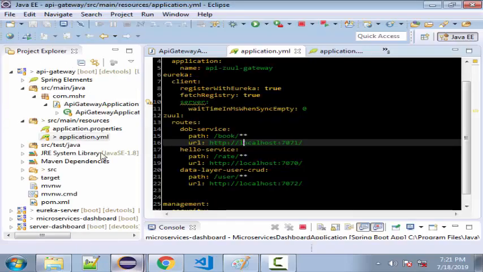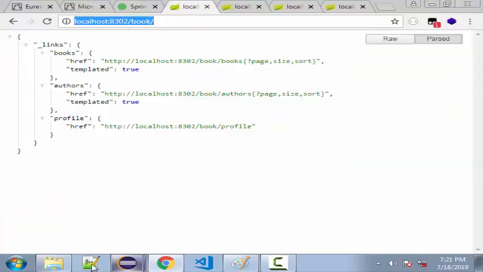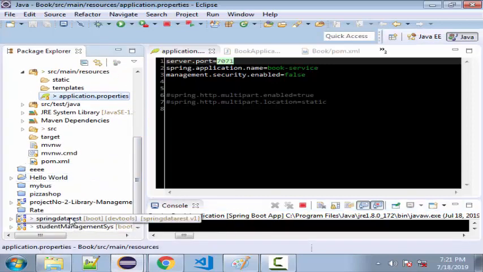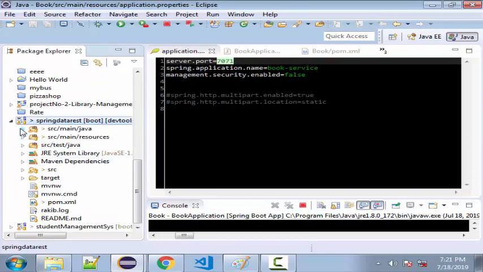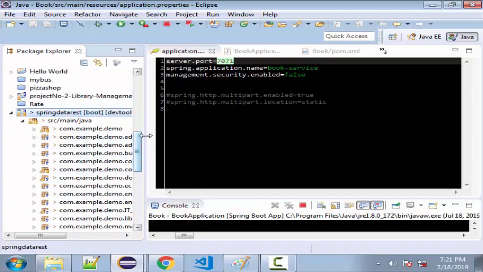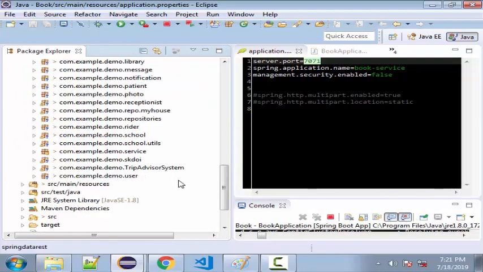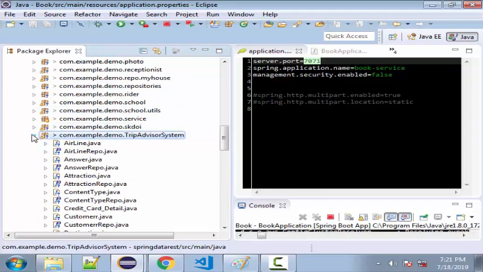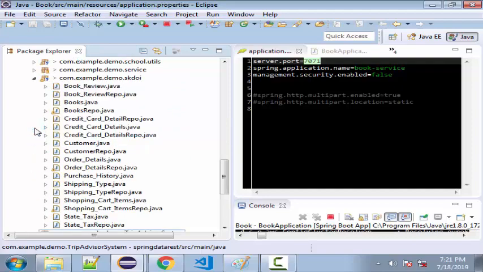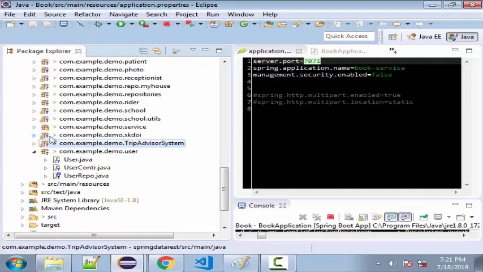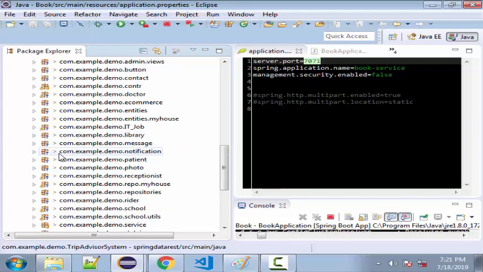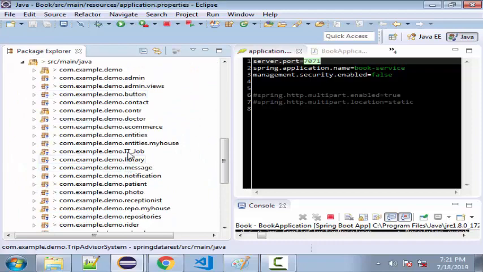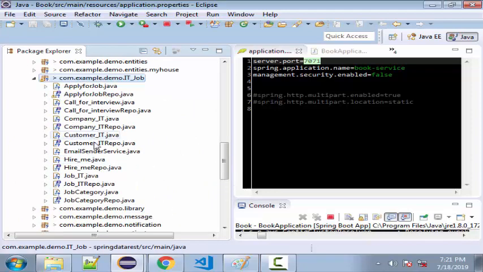So now, I have made more microservices, like our Spring Data REST. This microservice is my very big project. Here you can see in this package, this is one project, and this is another project I have made in one package, but that does not matter. And this is also one microservice. This is IT job, one project is here.